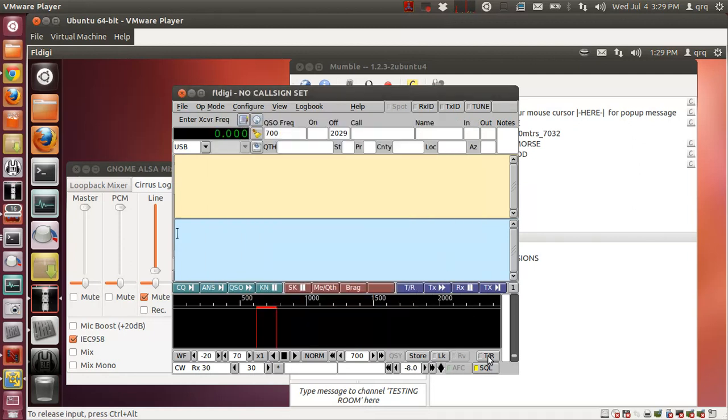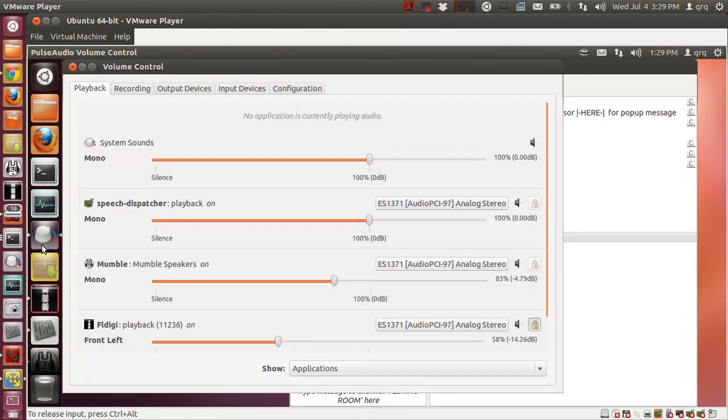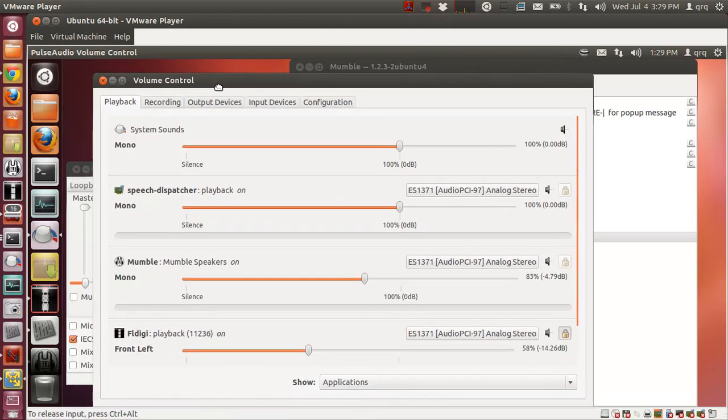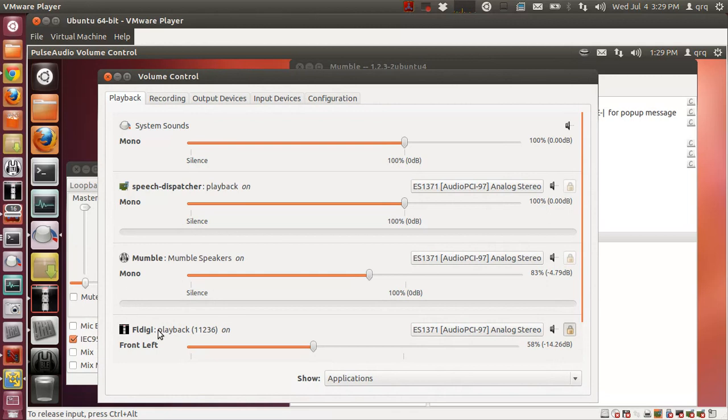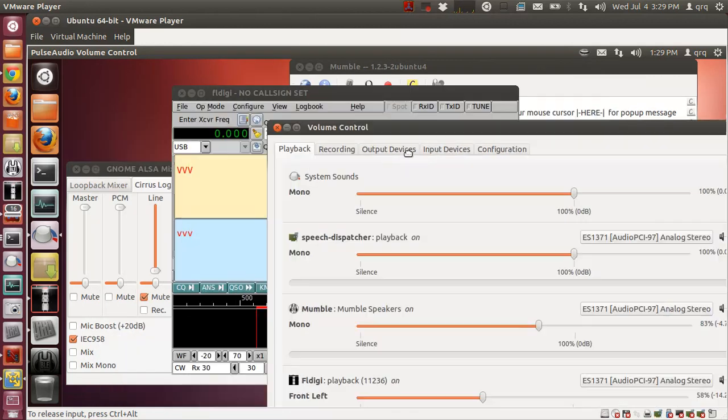Then click this down here, this TR button. That's the transmit. Now we should be able to hear something. Then we click pulse audio volume control. And now it's going to show us everything that's active. You won't see FLDIGI in here until you hit that transmit button.